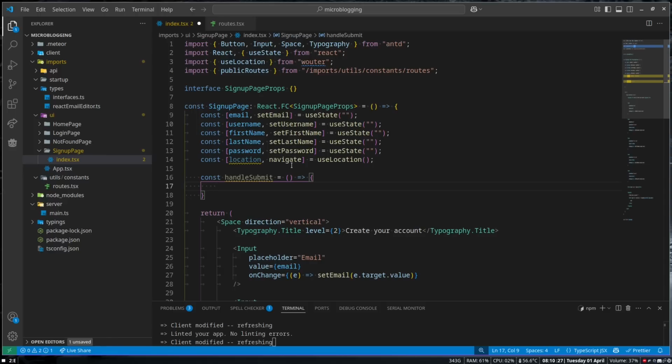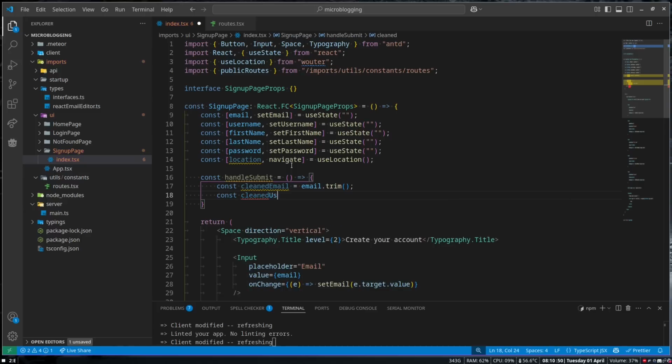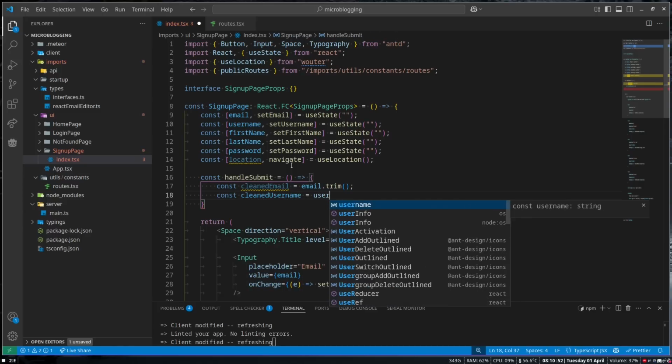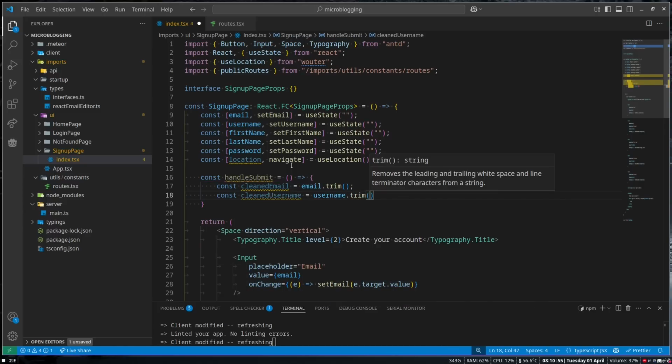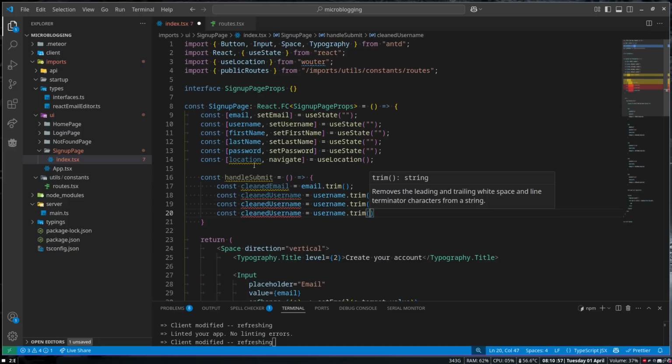First, we need to clean any of the inputs before we send it to the server. We'll clean it on the server again and check it on the server as well. But it's good to do it from here just because it might save some time, because you don't want to ping the server just for a server to say, hey, your things aren't quite right. So const cleaned email is equal to email.trim. Const cleaned username is equal to username.trim. And we're just going to do this for everything except the password. So this will just remove any of the spacing before and after any of this text.